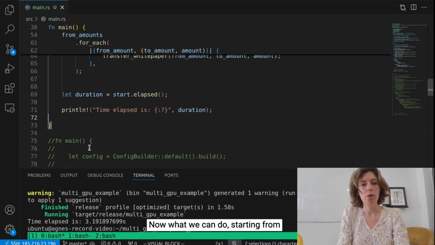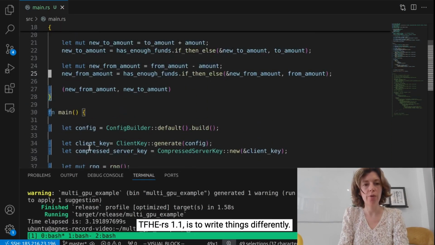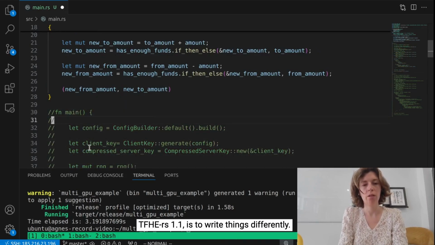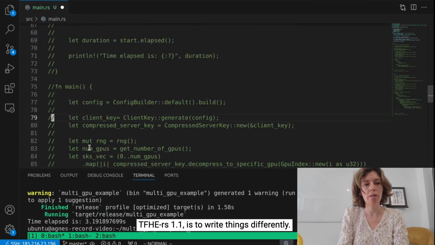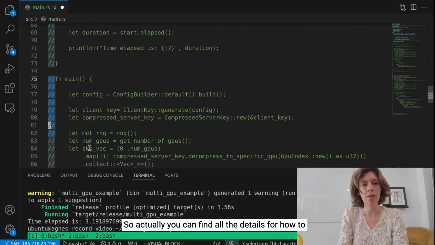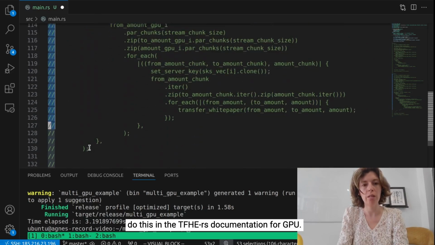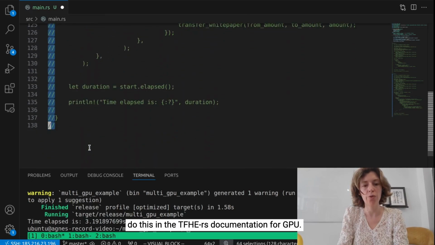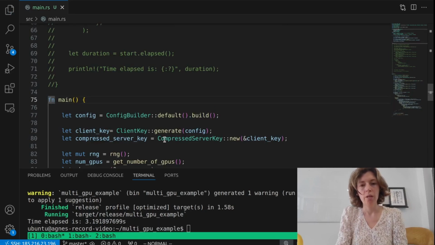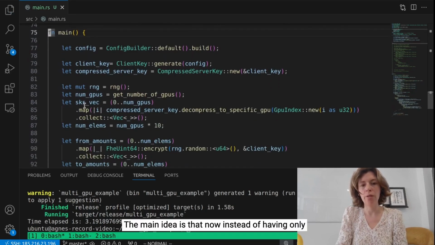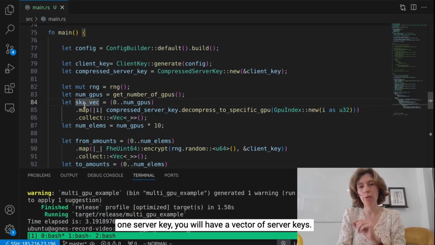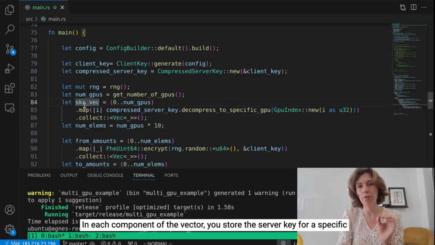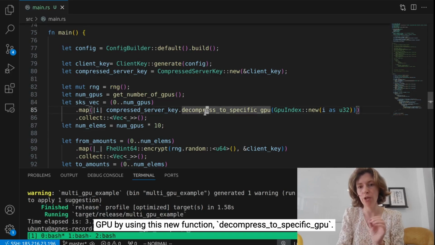Now, what we can do, starting from TFHE-rs 1.1, is to write things differently. You can find all the details for how to do this in the TFHE-rs documentation for GPU. The main idea is that now, instead of having only one server key, you will have a vector of server keys. In each component of the vector, you store the server key for a specific GPU by using this new function, decompress to specific GPU.